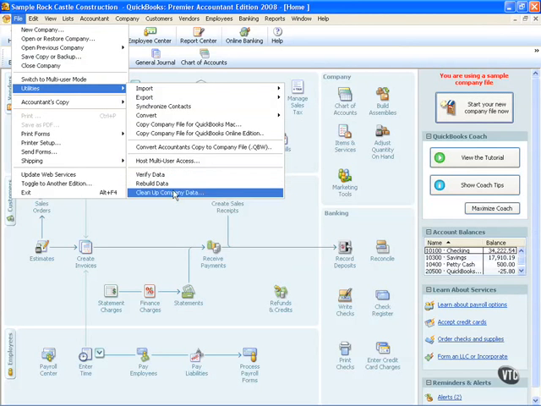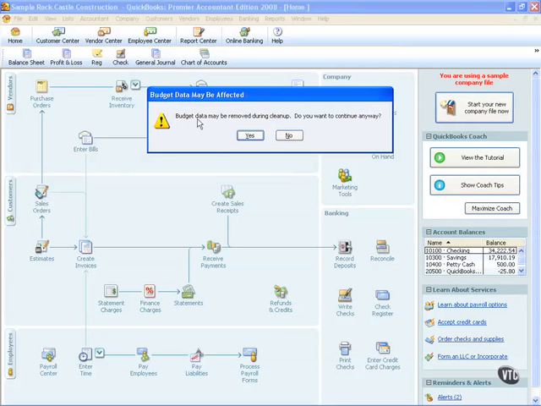Another thing to keep in mind is you notice clean up the company data. Something to keep in mind when we work with data files is that when you go into a cleanup, it will take away a lot of blank spaces, look for corruption, and clean them up. But note what this sign is saying. Your budget data may be affected. There are certain items that could be removed. As a result, we're going to wait until we make sure that we've resorted lists, we've checked our data, we've checked our reports, we've rebuilt. If all of that looks good, then we'll go in and do a cleanup.